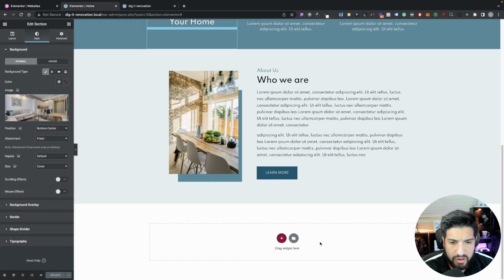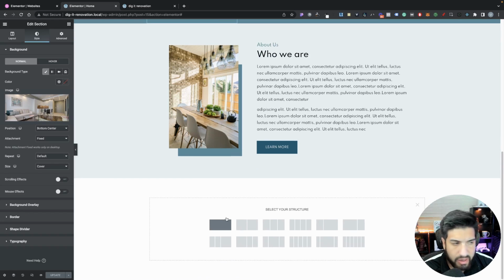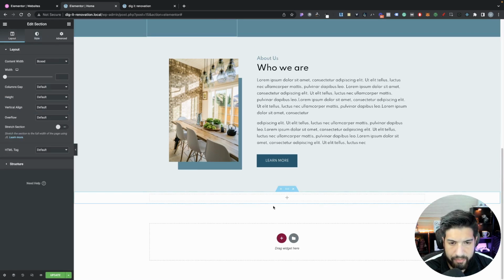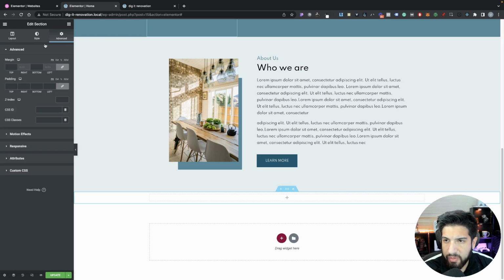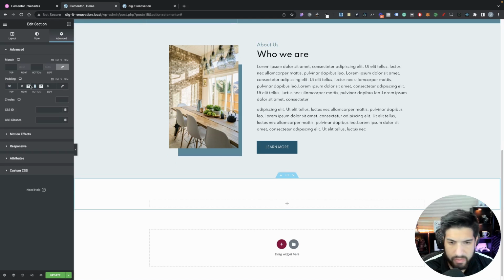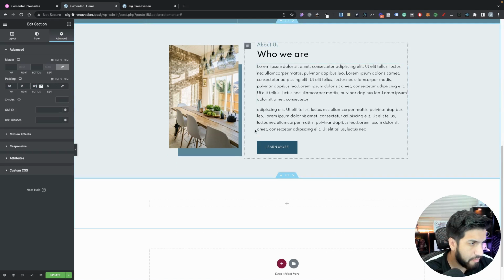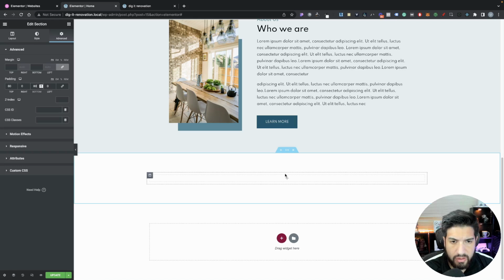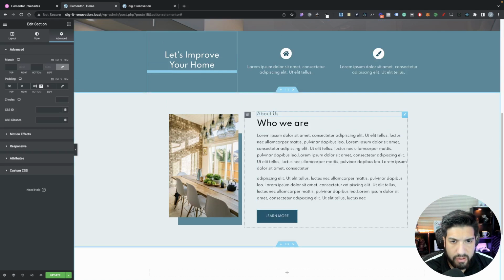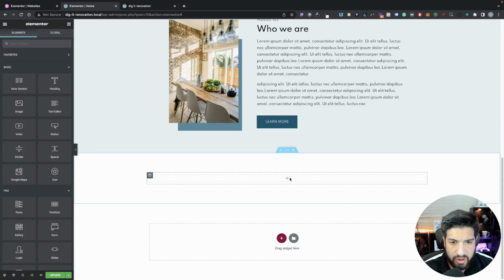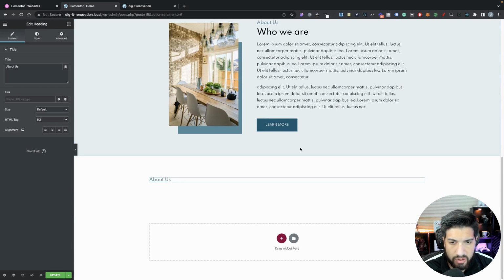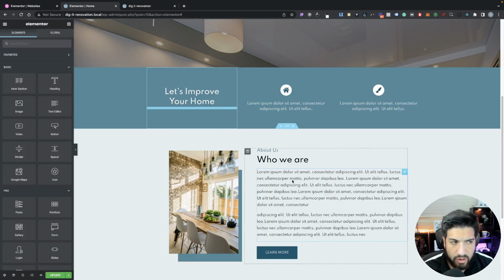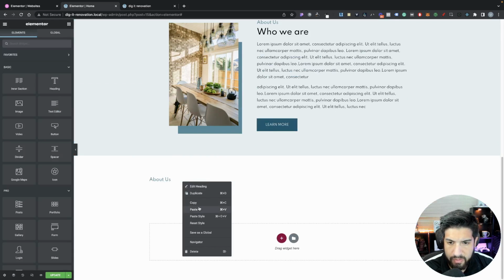So now let's add another section here. A section with just one column. Do about 80 from the top, 80 from the bottom. Go to advanced, go to padding, 80 from the top, and 80 from the bottom. And then we're just going to copy these that we already have created. Paste it. Copy this one as well. And then paste it right under it.